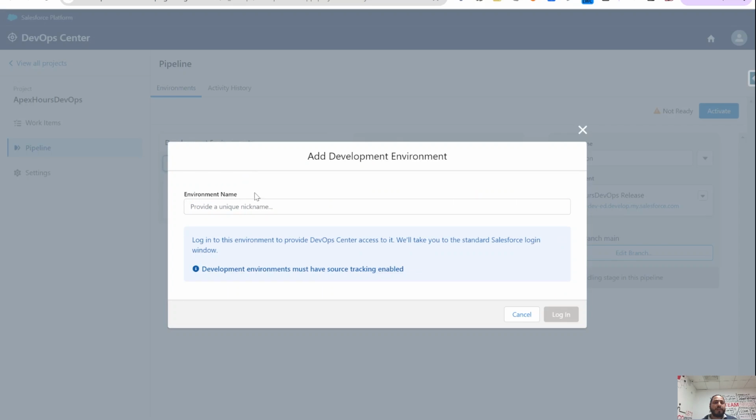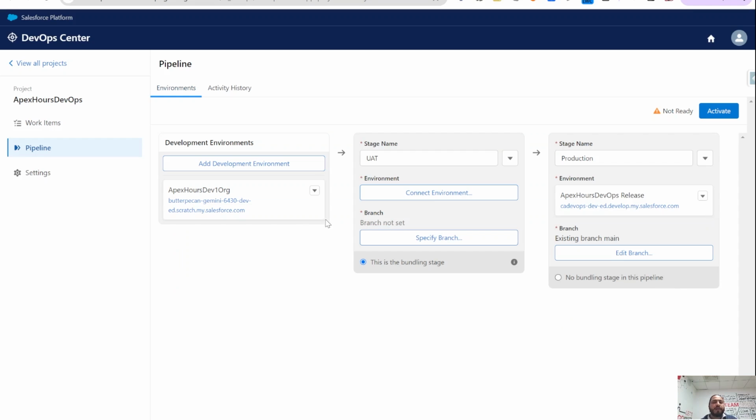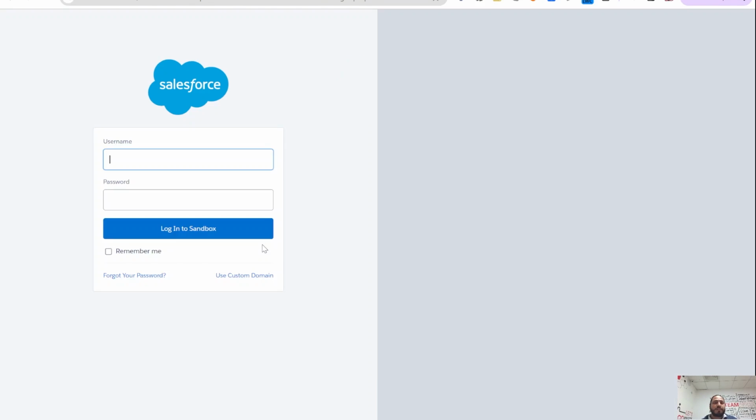Now let me also add another one, apexars dev2org. Let me connect that. So there is no limitation, guys. You can add as many orgs as you want.